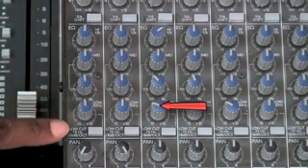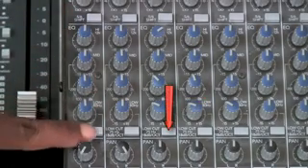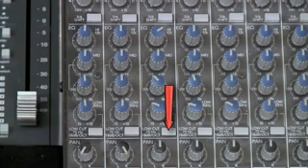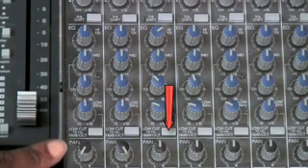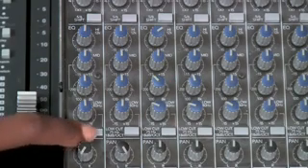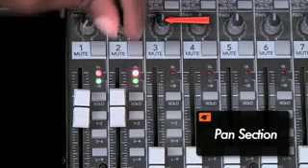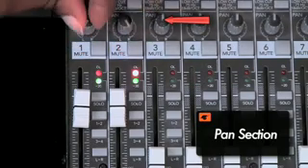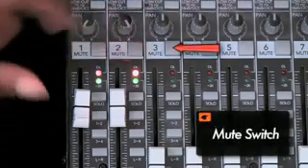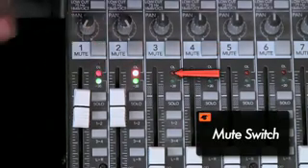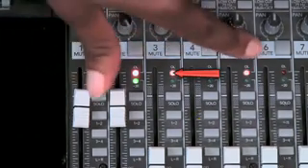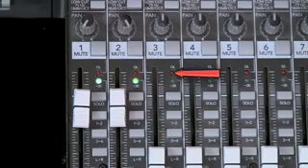Last in our EQ section is a low cut switch. This cuts your low frequencies at 75 Hz, with an 18 dB per octave filter. Below the EQ we have our pan section. Very simple left and right pan, followed by a mute switch. The overload light also shows mutes, or if your channel is actually overloading.